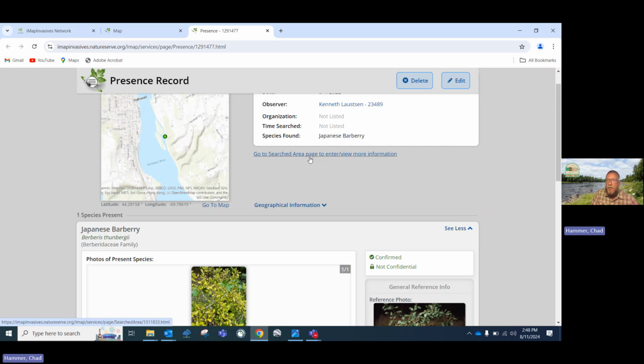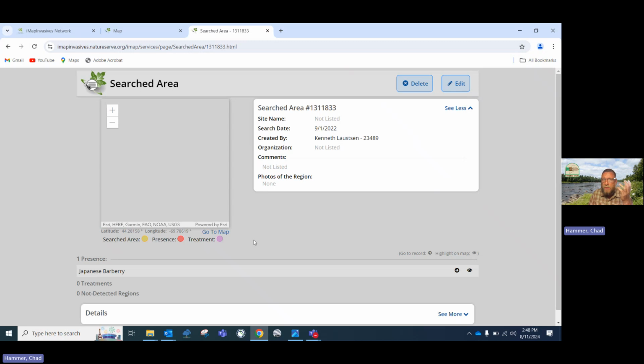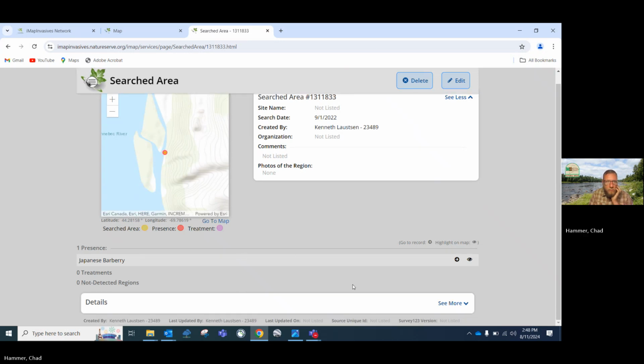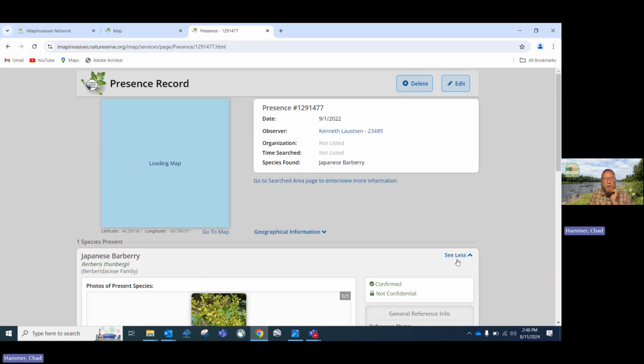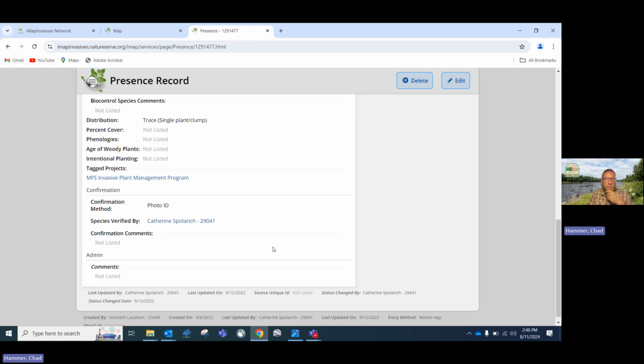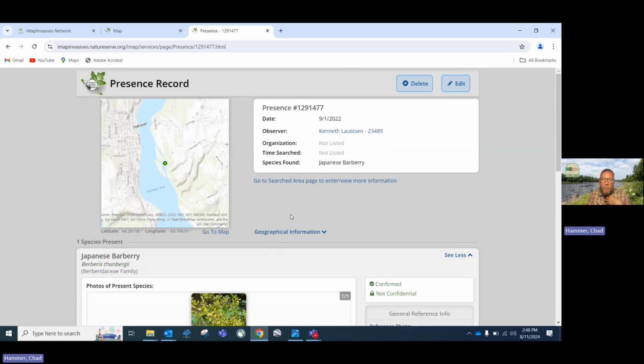Now, it's important to note too, every record in iMap Invasives also has a searched area attached to it. So even if you don't create a searched area polygon, even if you just create a point, it's actually creating a circle, a point of a searched area, and just putting that presence record right on top of that searched area. But you can look at the searched area data and information. That's actually where you'd put in some treatment information if you wanted to. Okay, this user did not. But if we click on this record, well, that can take us right back to where we were. But that's where the treatment data would be stored.